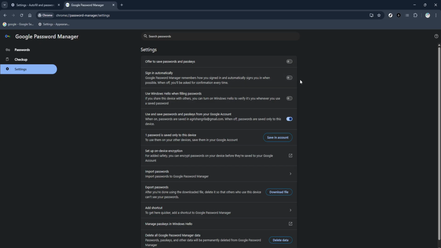Addresses and payment methods have their own controls in the same autofill and password section if you want to review them later. That's it. With just a few clicks, you can fine-tune Chrome's autofill behavior to match your security and convenience needs.